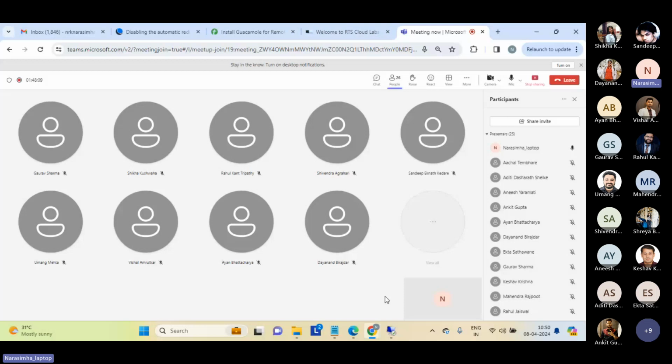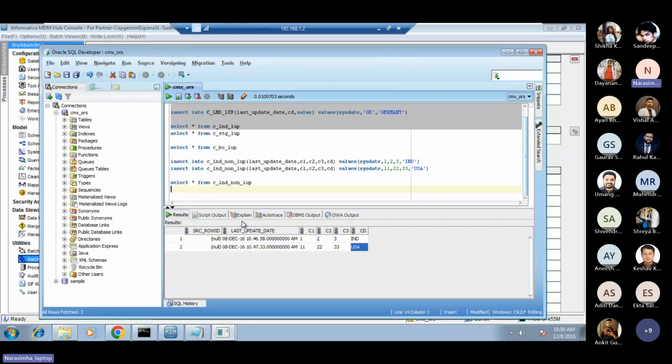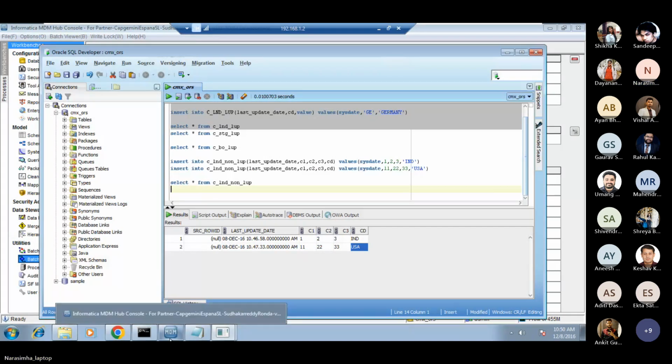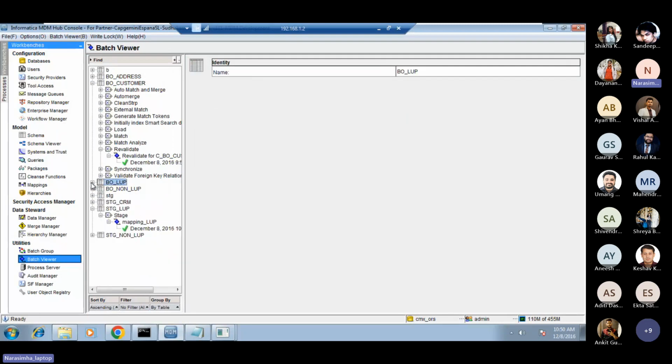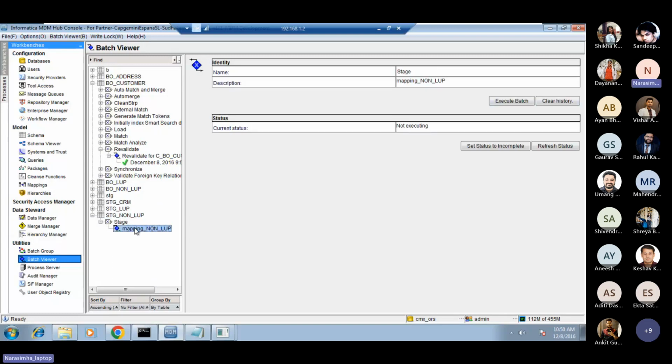Fine. So now we need to execute it. That's all. That's going to be the last step. Just take out the lookup. Let's focus only on non-lookup. So expand non-lookup stage job, then select a mapping. Execute.